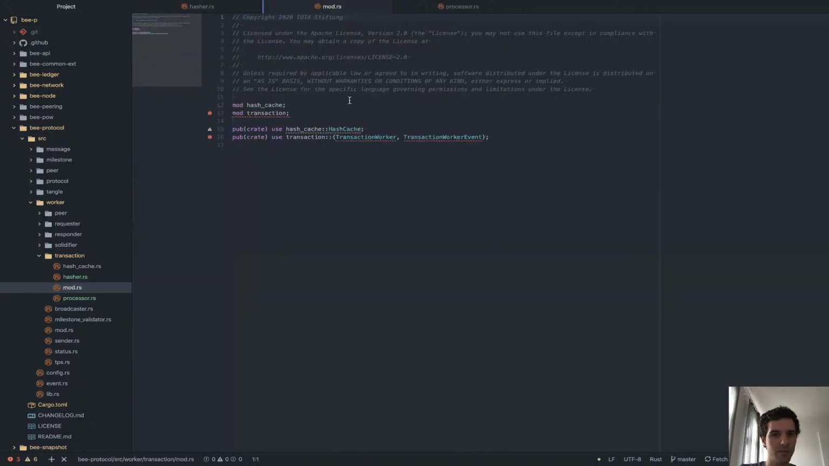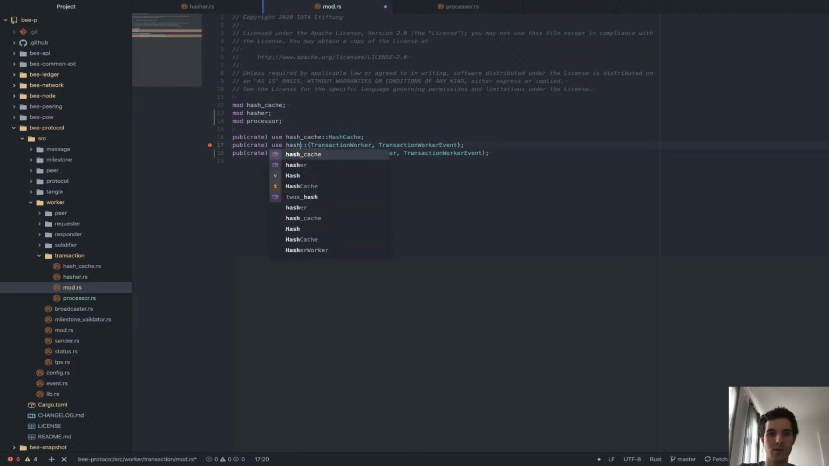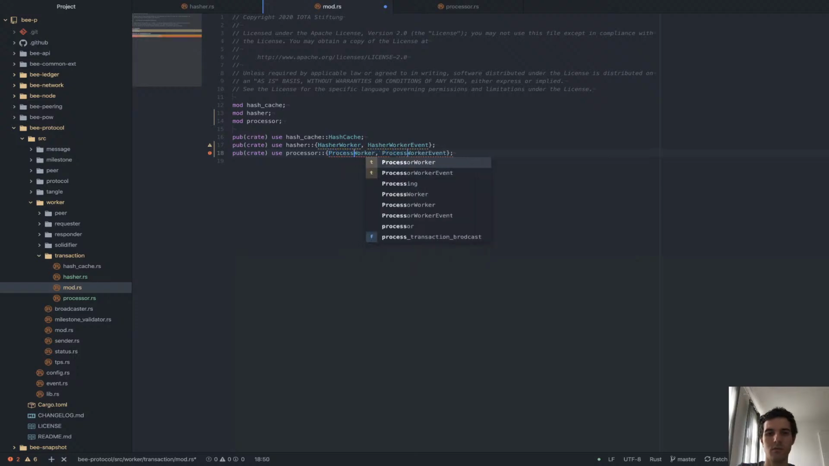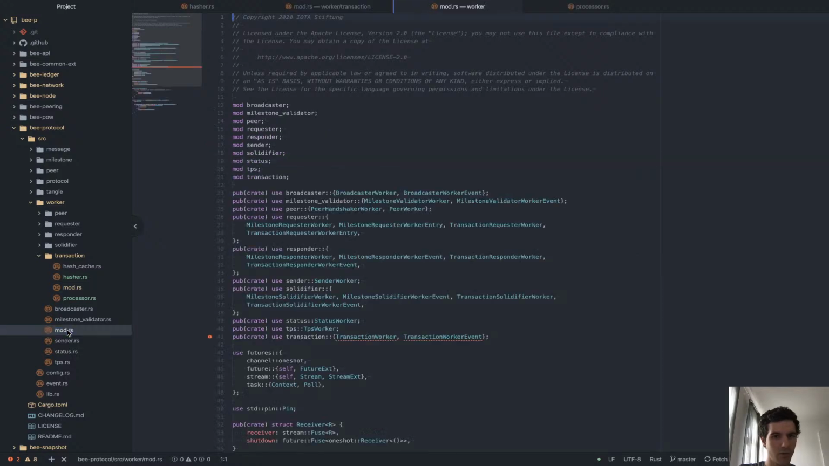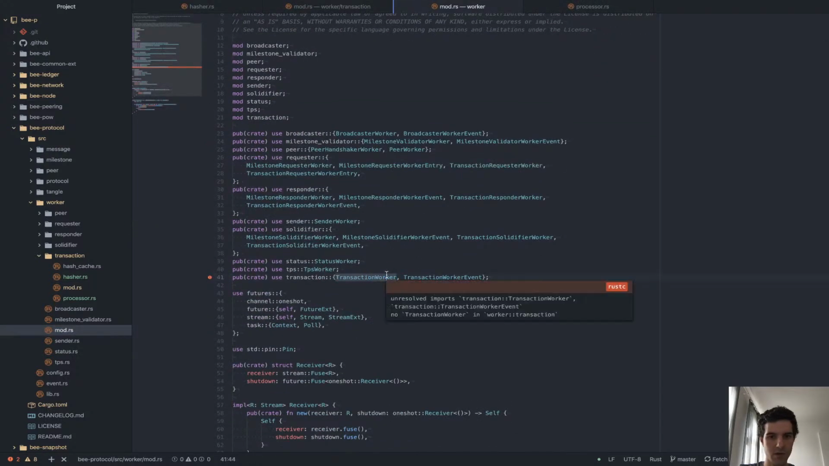Alright, so now it means that I have to change something in the module. So this is now hasher, this is now processor. So this I can copy paste, change that. This one will be hasher, hasher worker, and this one will be processor worker. Alright, and now I can probably here, yeah, I have to change that as well.